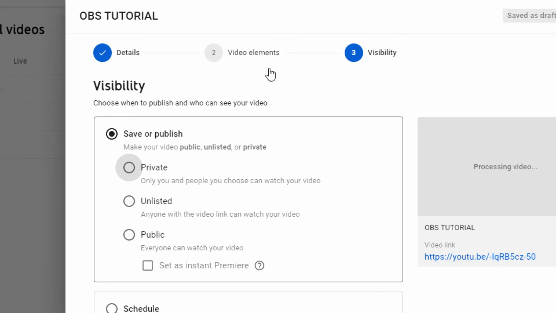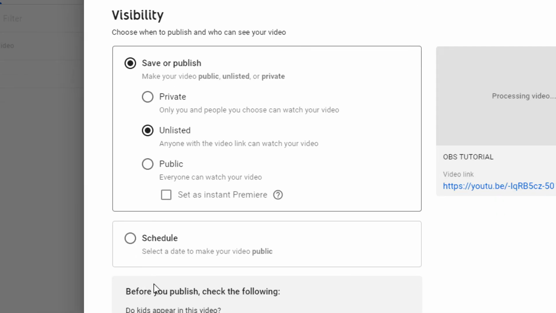And finally, on the visibility, typically I select unlisted, so that the video does not appear on YouTube, doesn't show up as part of the search or the algorithm, and doesn't show up on the main page. Instead, only those who have the video link, which we typically put on our LMS, like Schoology, will be able to view it. I'll show you a video later. Okay, so save and publish unlisted.